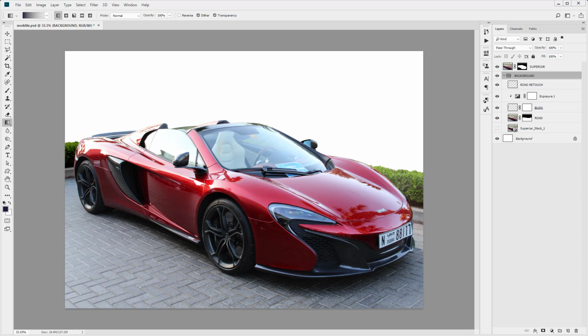We're going to build our composition by adding a new background image to our scene. We'll then use layer adjustments to correct the image to match our supercar. So let's jump straight into Photoshop. We've already got the start of our scene, which we've done in the previous lesson.